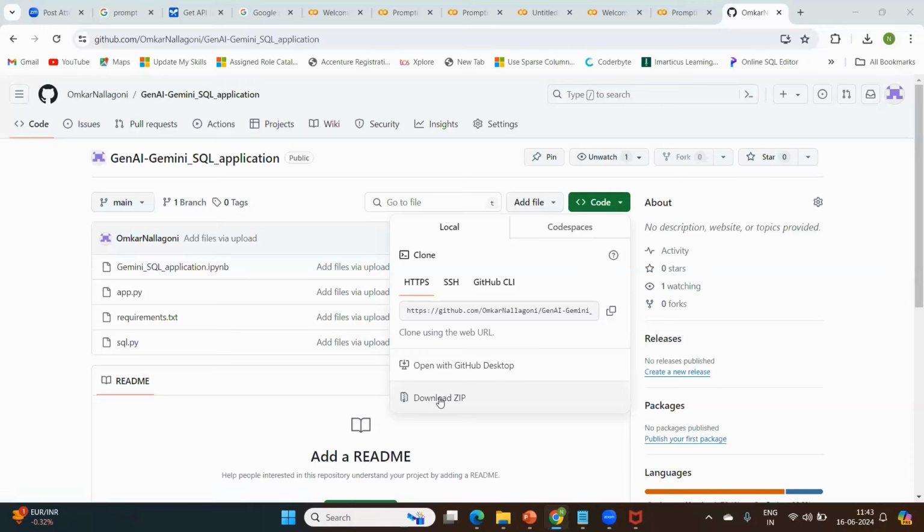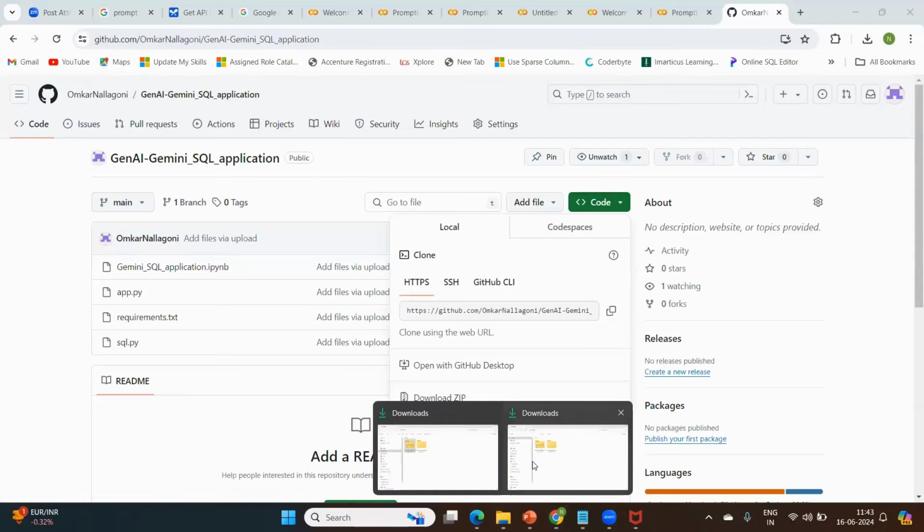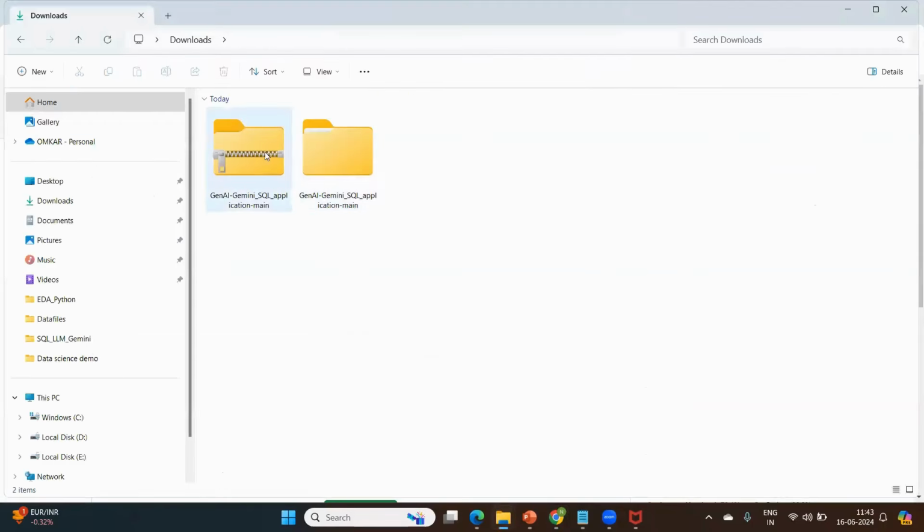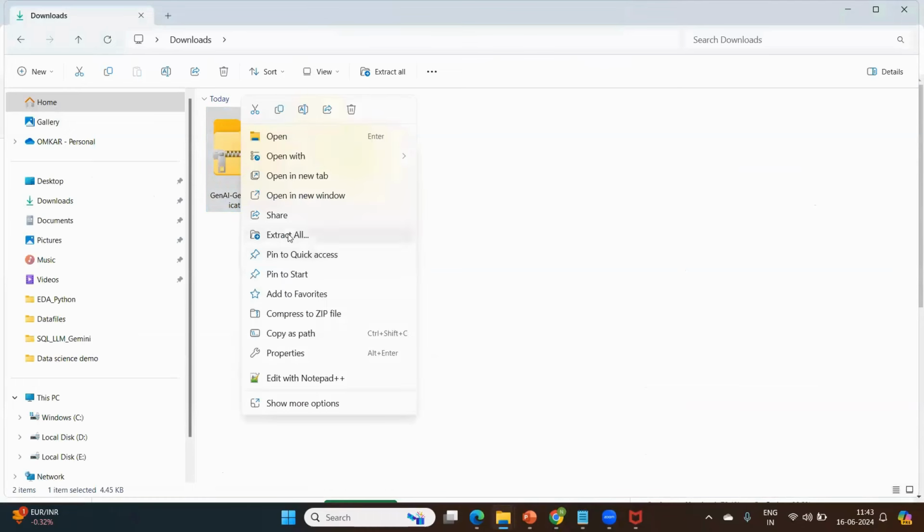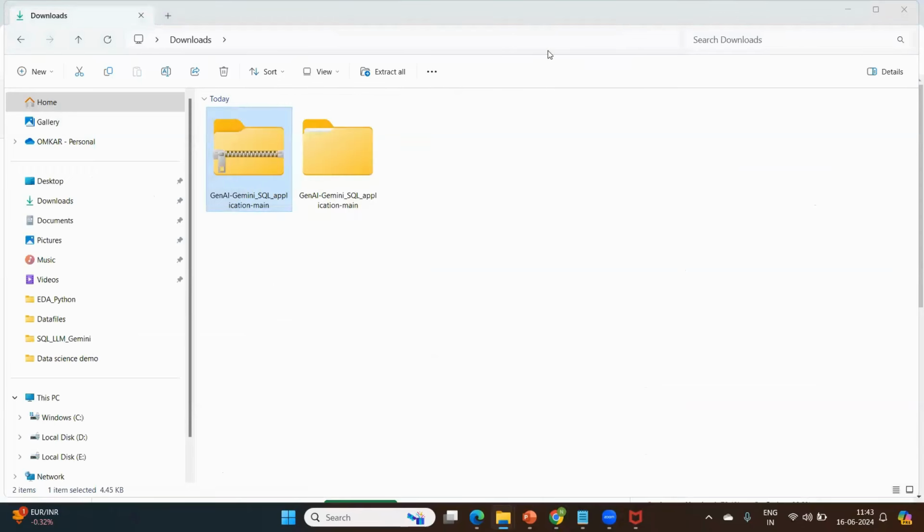So download the zip file. Once you download it, you will see one zip file. You need to right click first. When you right click, you will see some extract kind of option. Unzip or extract, some kind of option you will see. That is based on your laptop configuration.